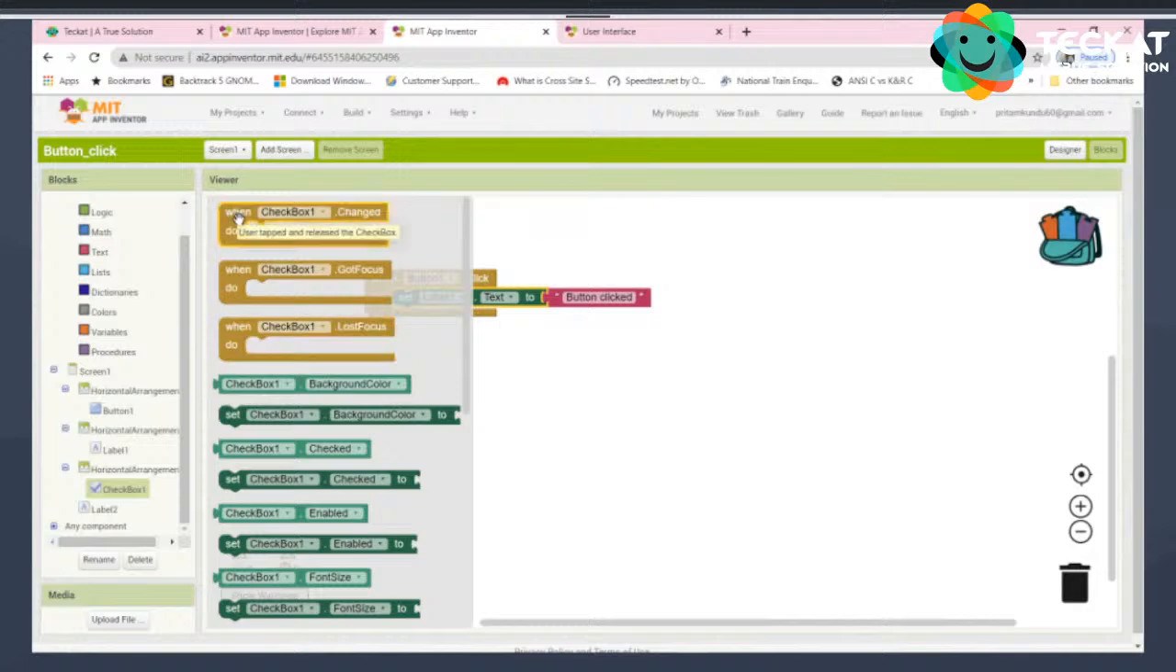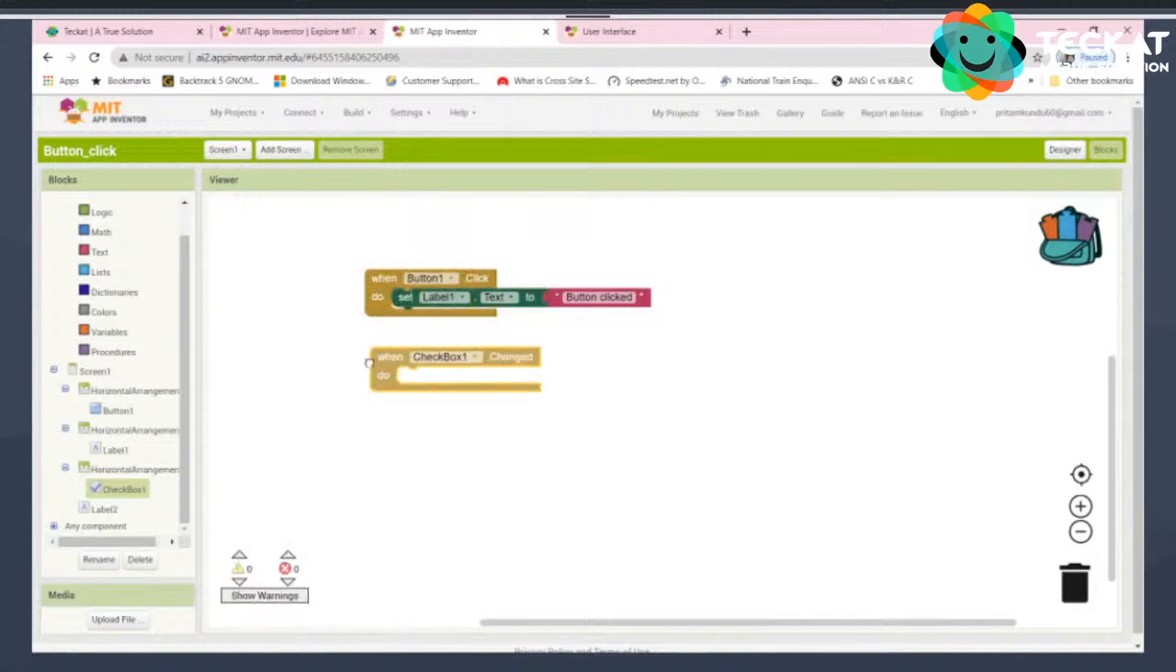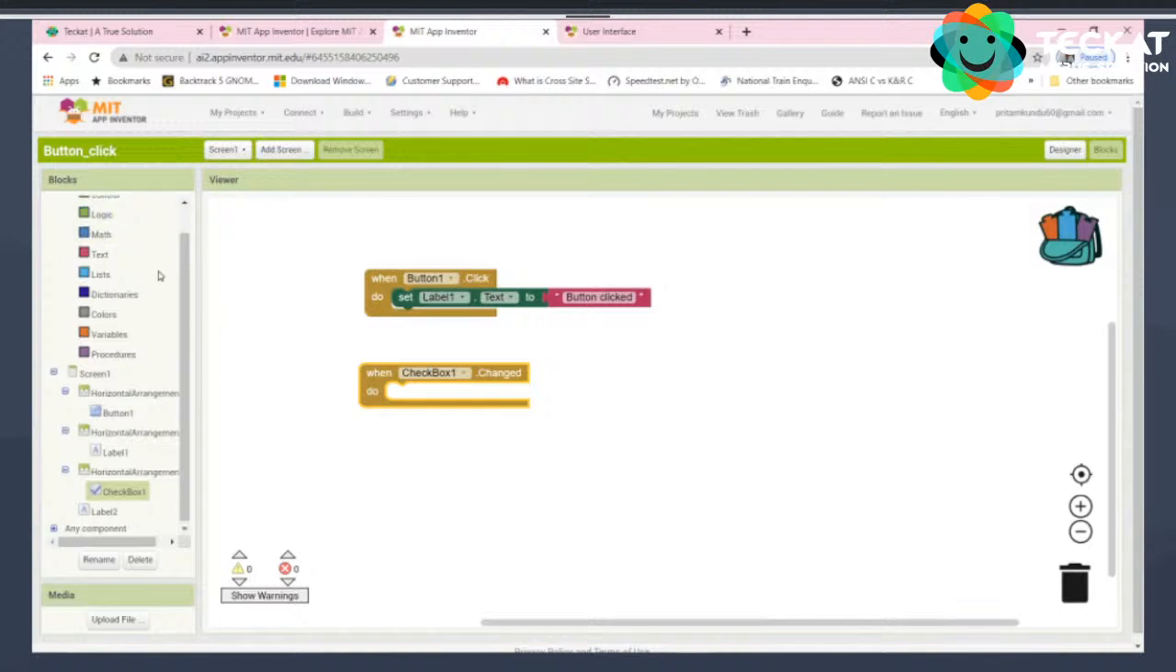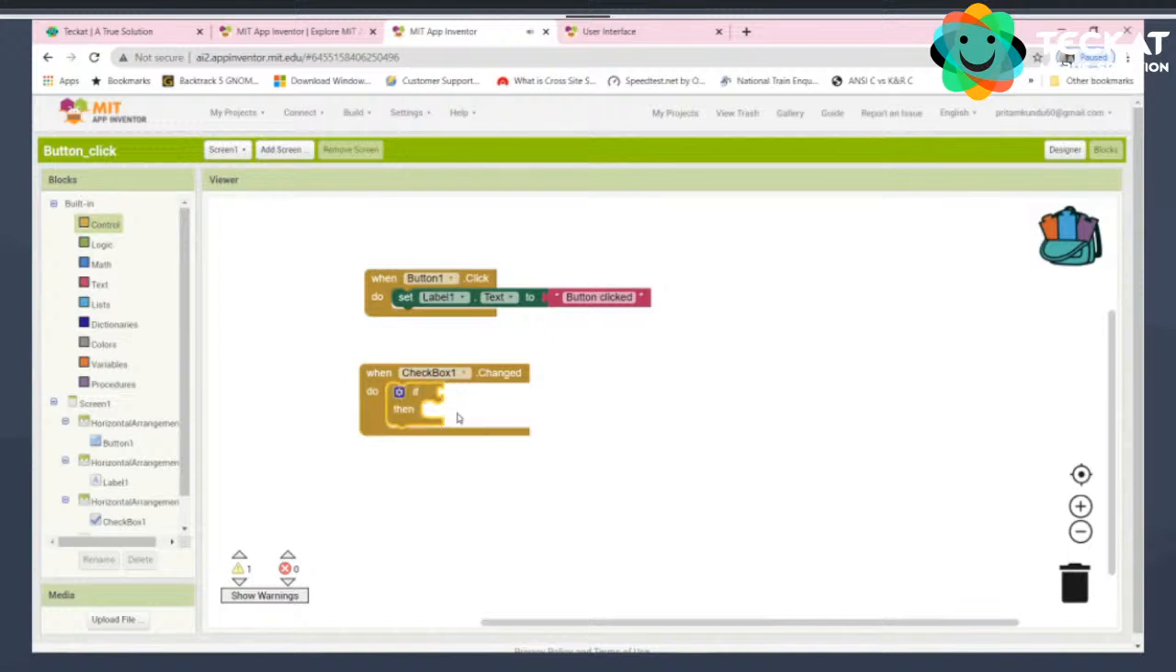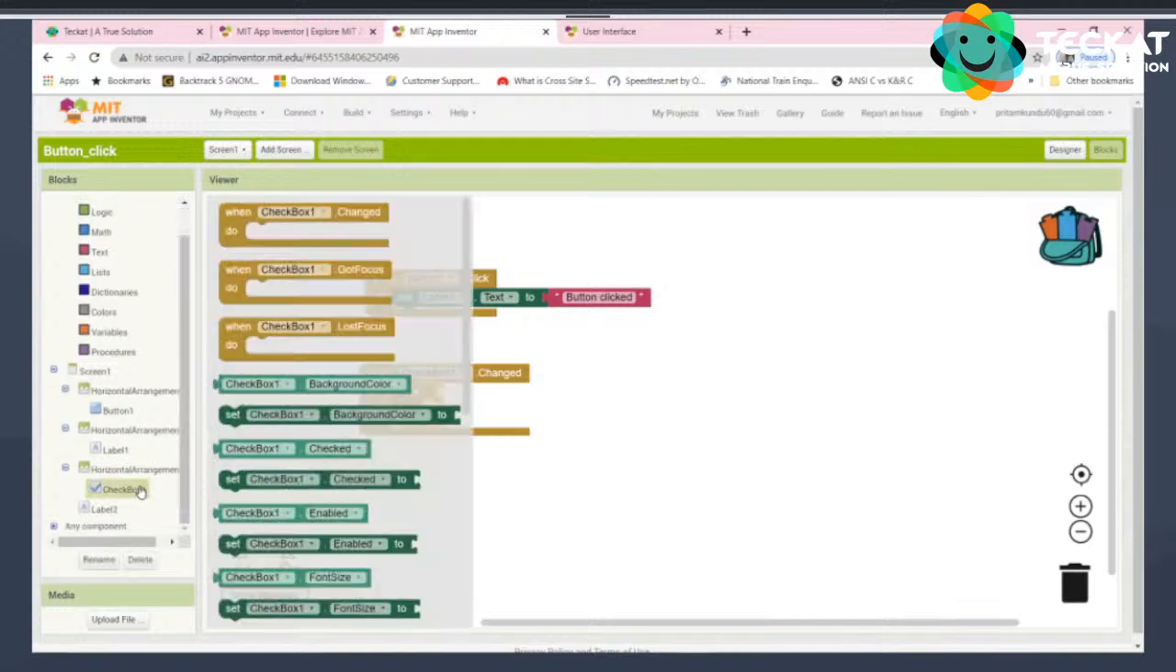So what we want is the status of the checkbox. If the status of the checkbox is changed, we want the output. Now, if the checkbox is changed, we are going to check if it is checked or unchecked. Okay, so how are we going to do that? First of all, we go to the control statements. We find if and else. If this happens, then this will happen. This statement denotes this. So now what we want is to check if the checkbox is checked or not.